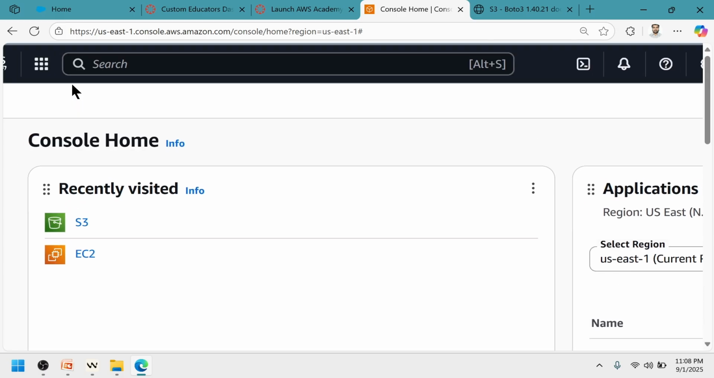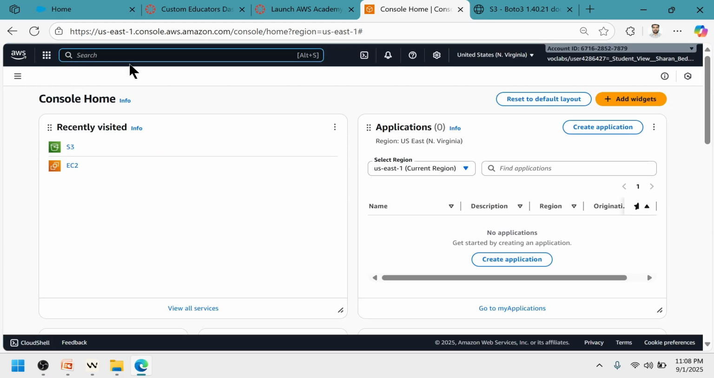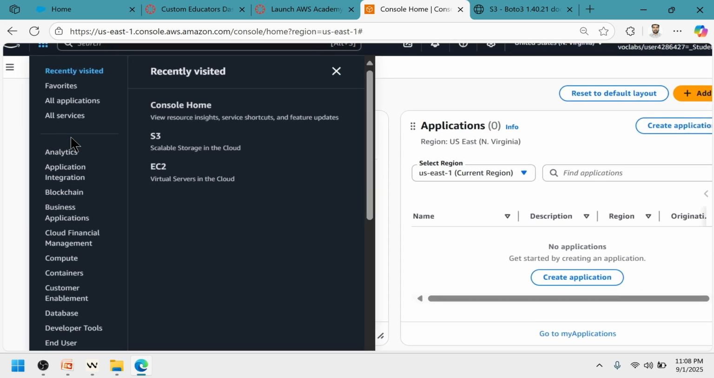So what is our agenda today? Here on the top, you're seeing the services search bar. Okay, I'm just clicking. Here you're seeing the grid and all the services.